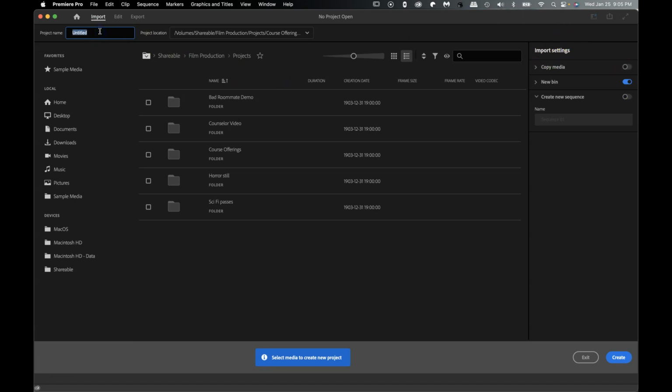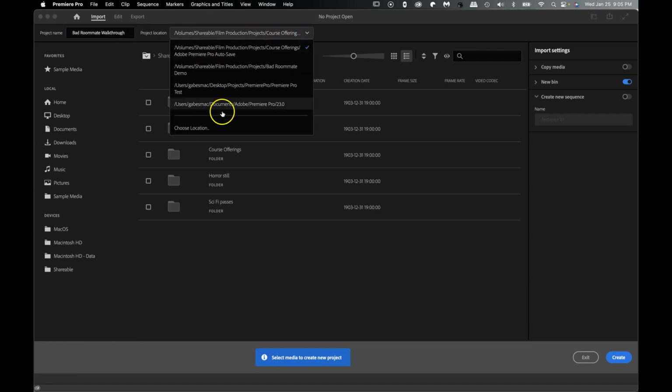So we first give it a name. So we're going to do Bad Roommate Walkthrough. Okay, project location. This should be a location. Now you should have a folder in your documents. That folder, you really need to have two folders in there. One for assets, and then the rest of the stuff is just saved in there.